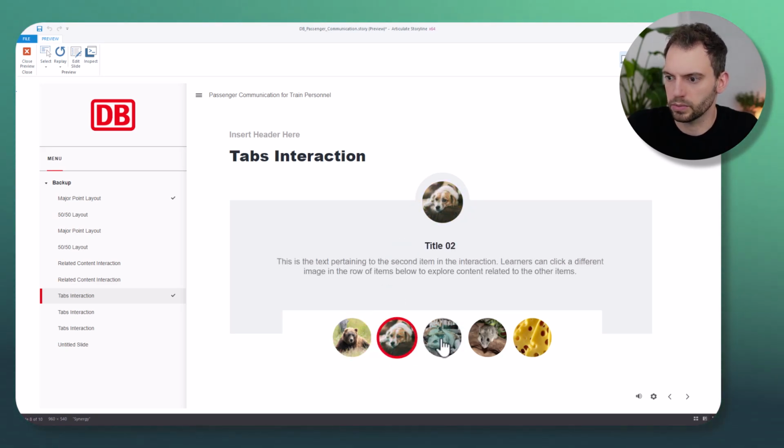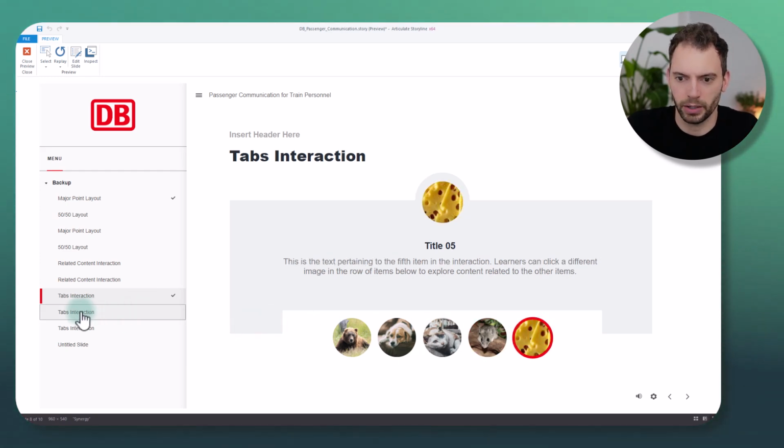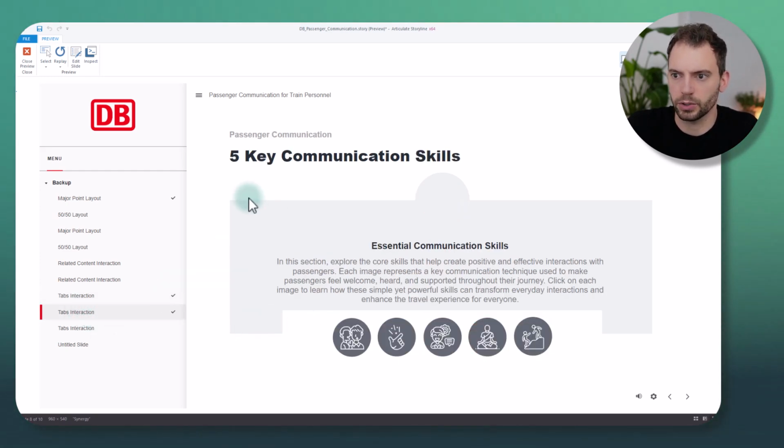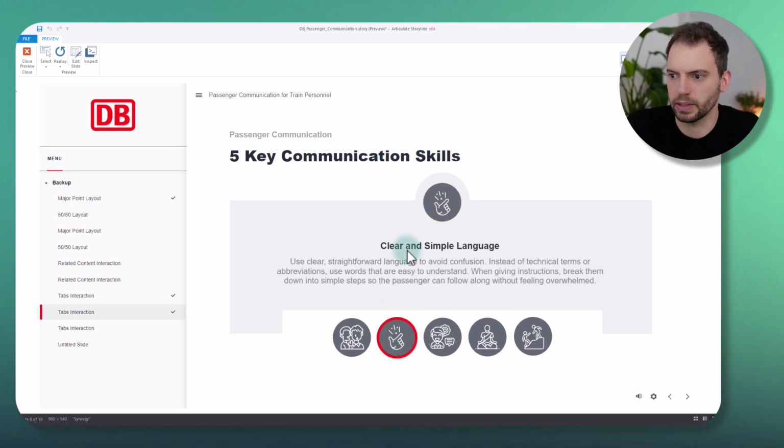And I just liked this interaction and I wanted to use it in my course. So I tried to use it for 5 key communication skills, and I chose some icons instead of pictures. But if I click, for example, here, clear and simple language, you can see it was kind of a challenge to pick the right icon, because I think this doesn't really symbolize clear and simple language all that well.